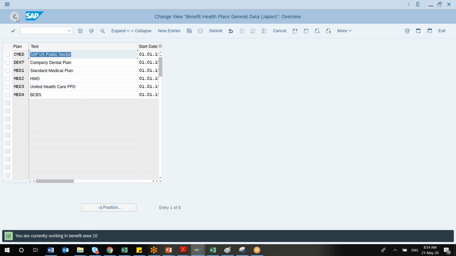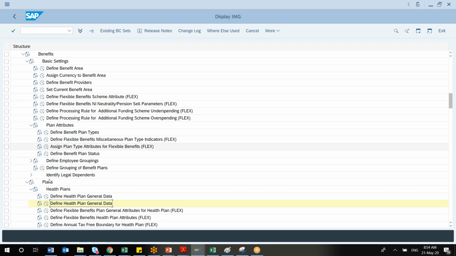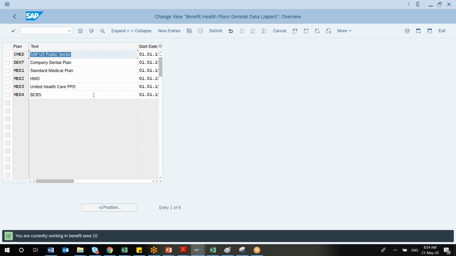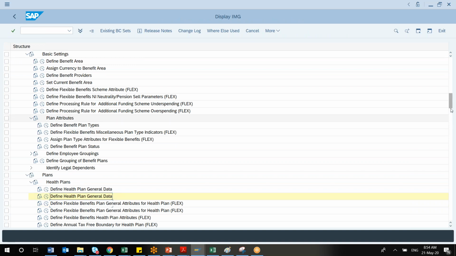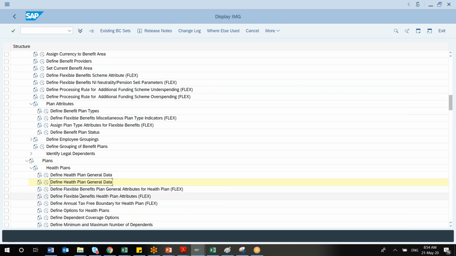Actually, these are two nodes for the same thing. Are they the same? Yes, both are the same. I do not know why there are two, but in your real system you'll find only one. Might be some issue with this system. Once you define this health plan, similarly you can define your other plans as well.